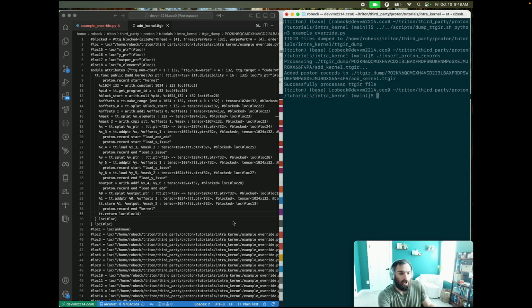In the X load issue region, compared to before, we are now including just the TT load instruction. As before, we had other instructions in between. We then run the kernel again with the kernel override environment variable set on the command line, along with the path to the kernel's new IR files set through the Triton override directory environment variable.